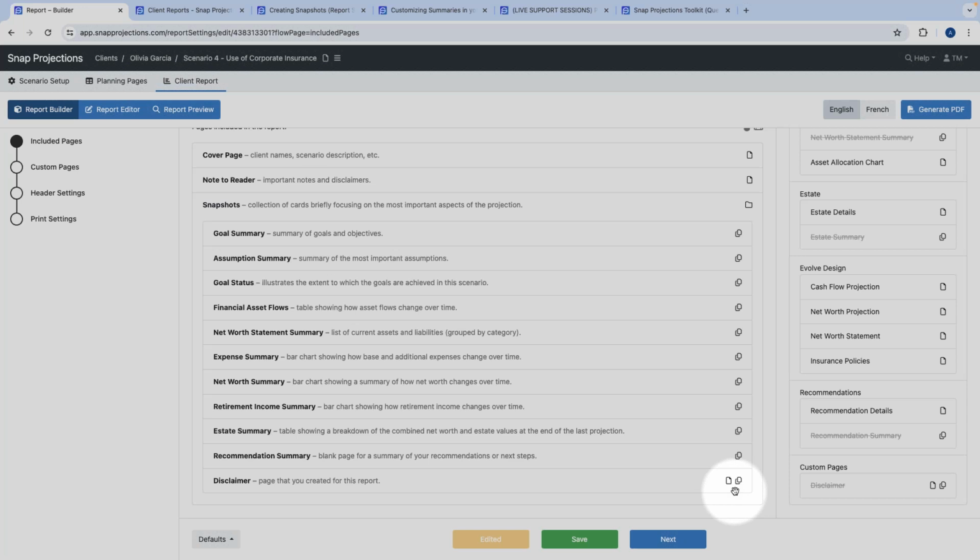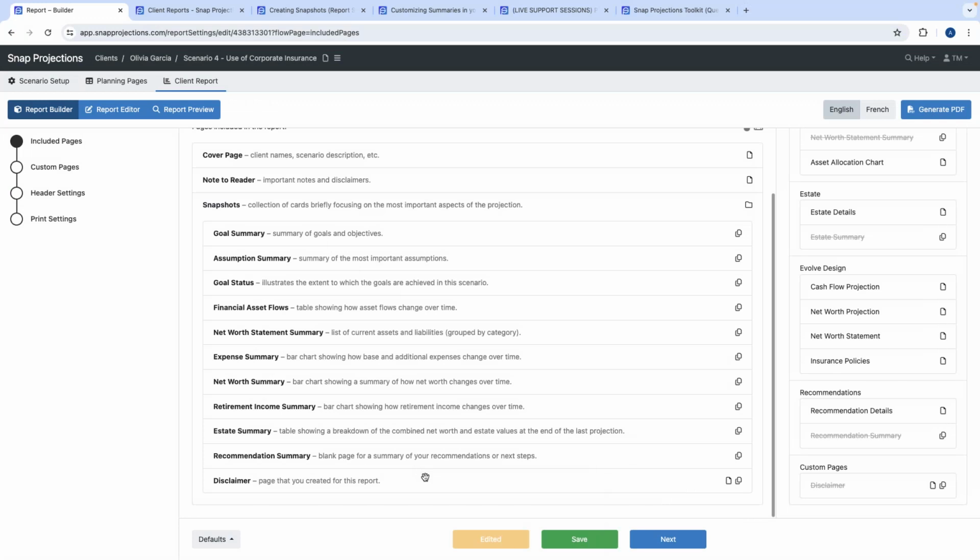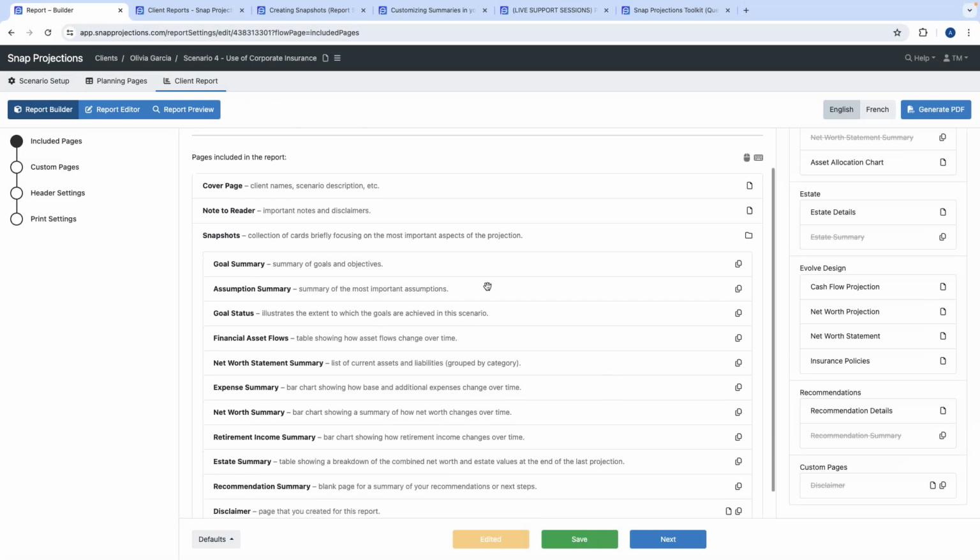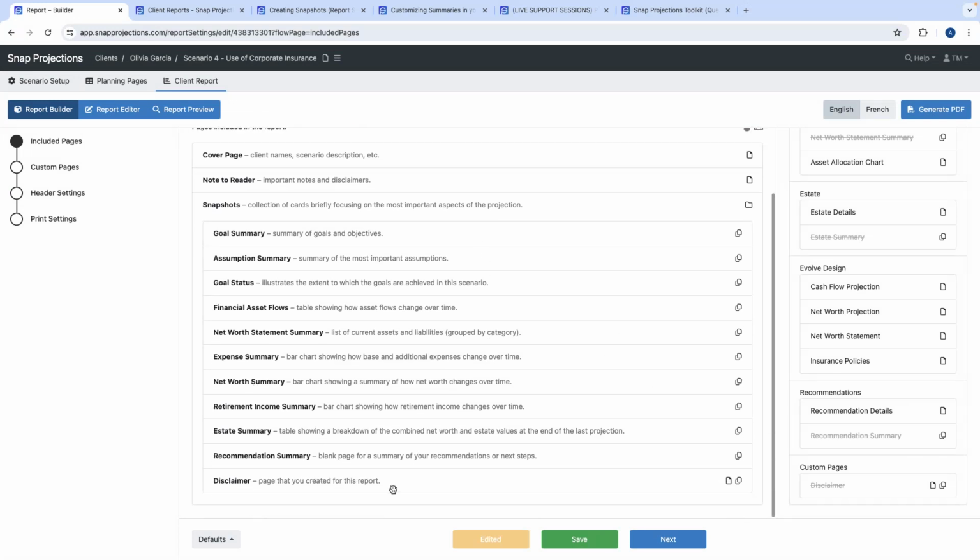it can be either or. Depending on where you drag it under included pages, it'll either be a snapshot, because right now it's under the snapshots header and it's indented, or if she drags it out of the snapshot, it's now a regular page, a full-size page. So those are your two options.